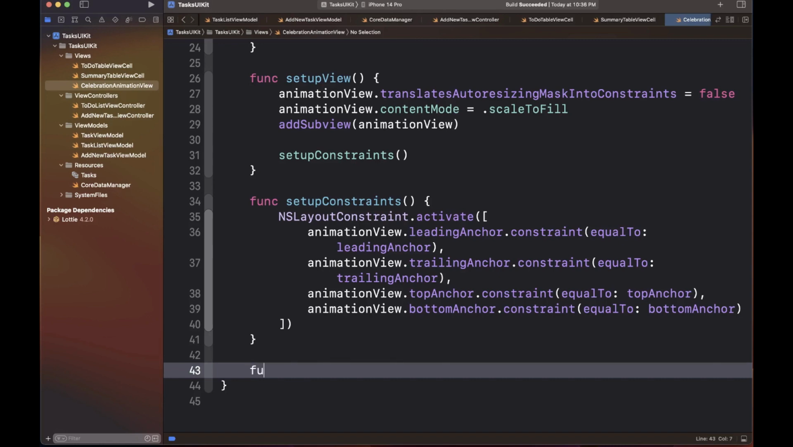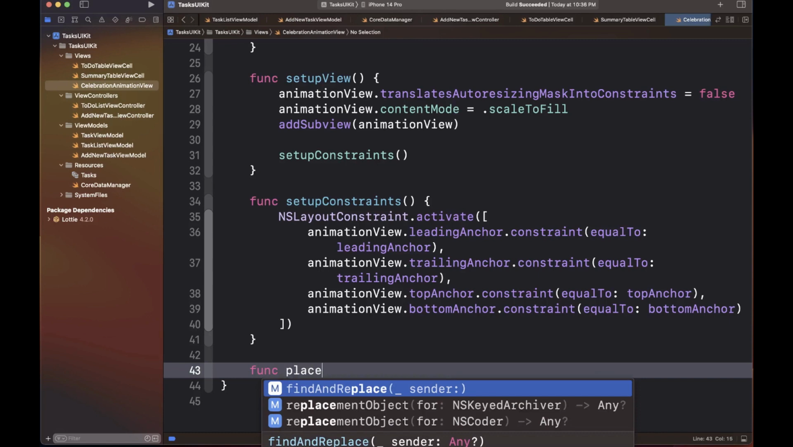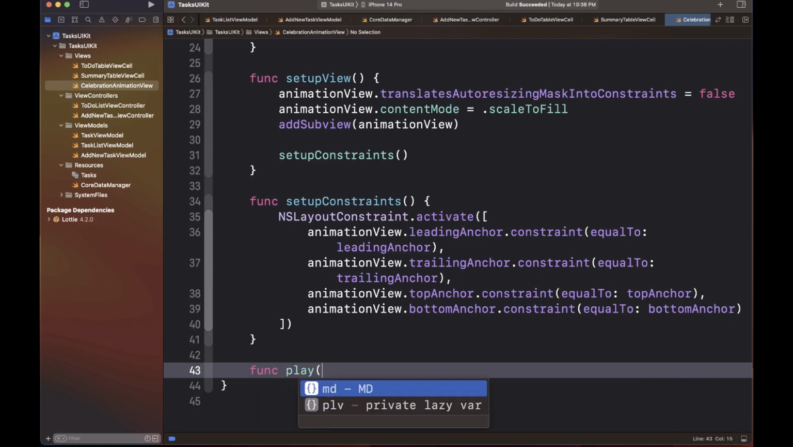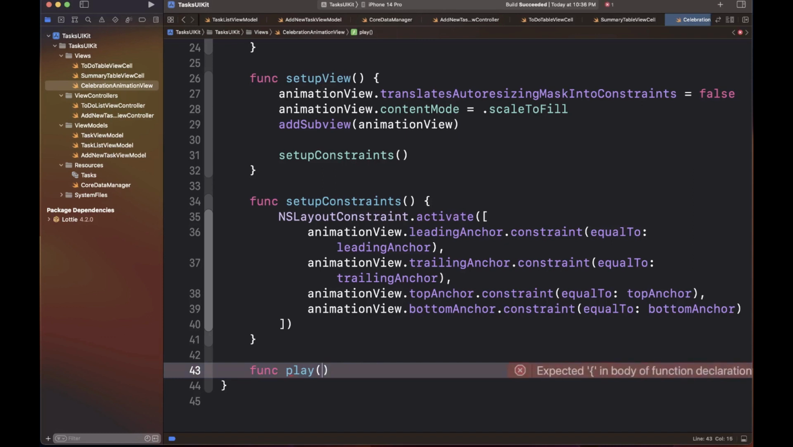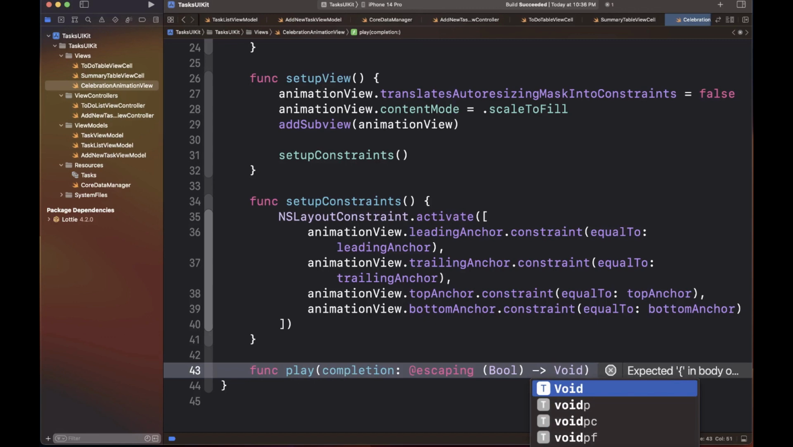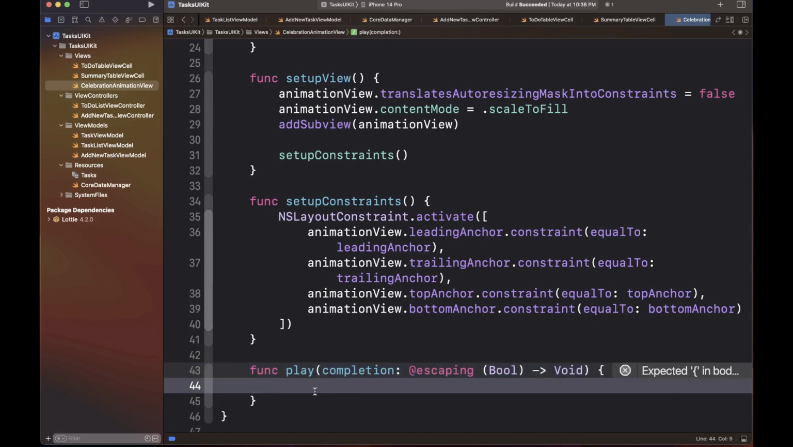So let's go ahead and create a function called play, and this is going to take a completion, and we're going to basically tap into the completion that is provided by the Lottie itself. So we're going to simply create the same type: completion. This is going to be an escaping completion block, which is going to give us a Boolean value and will return a void. Okay, the closure will return void.